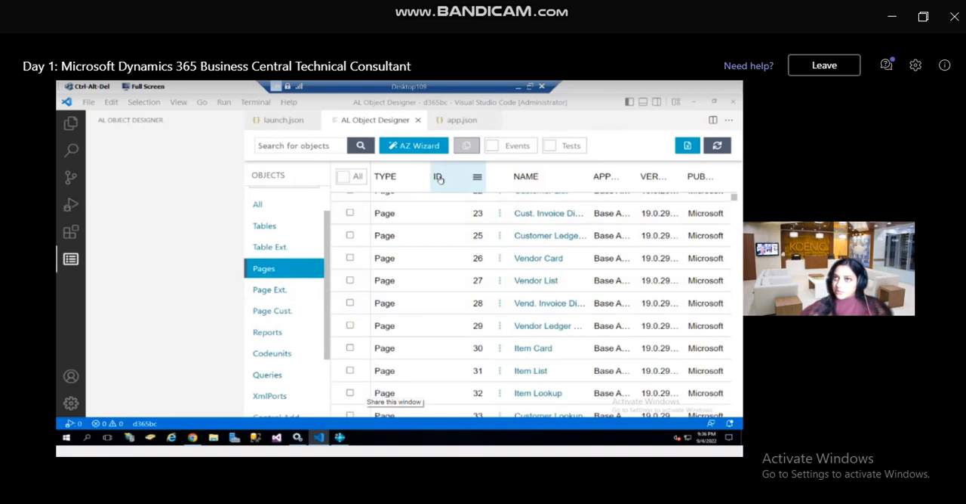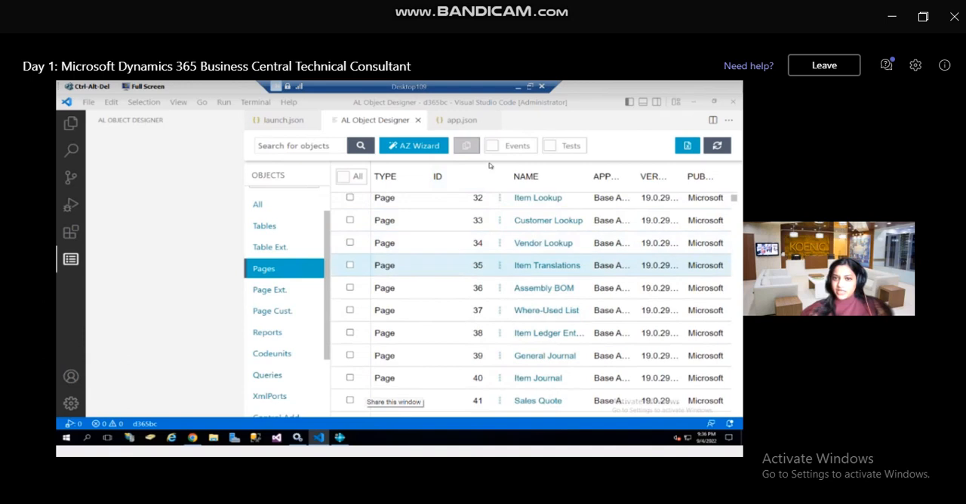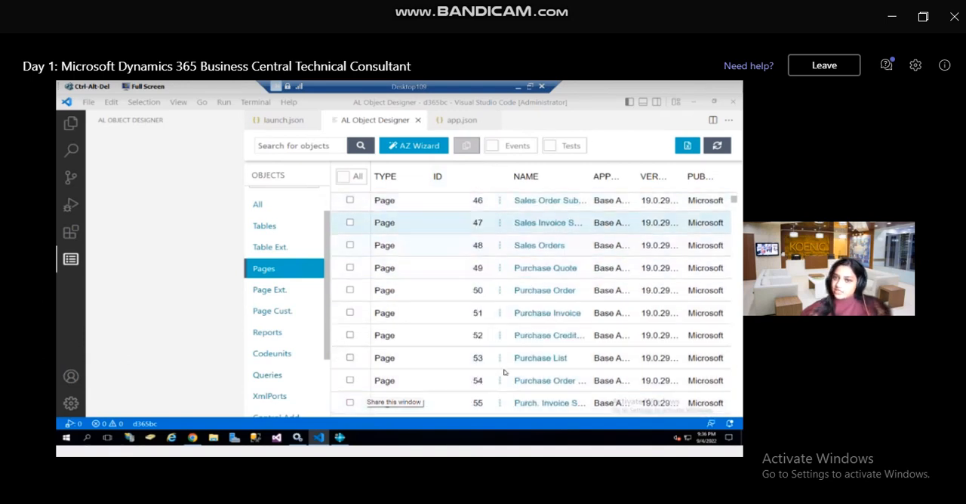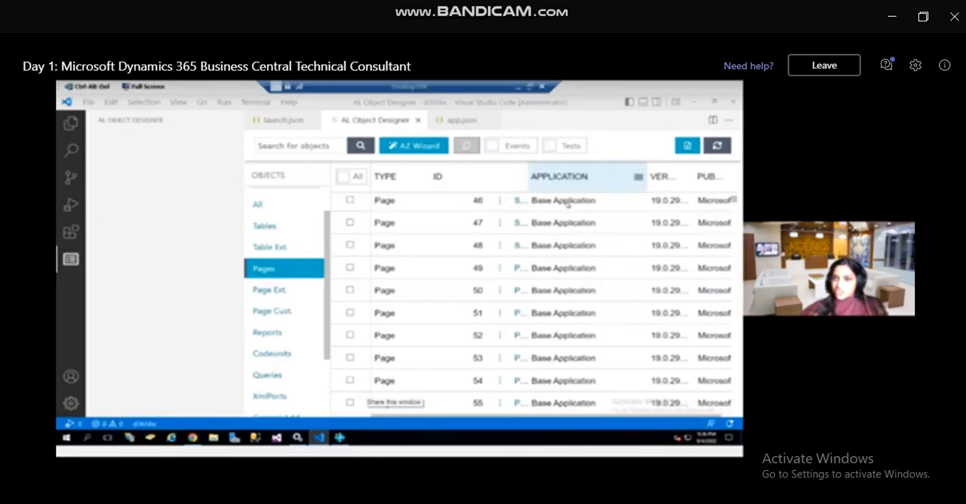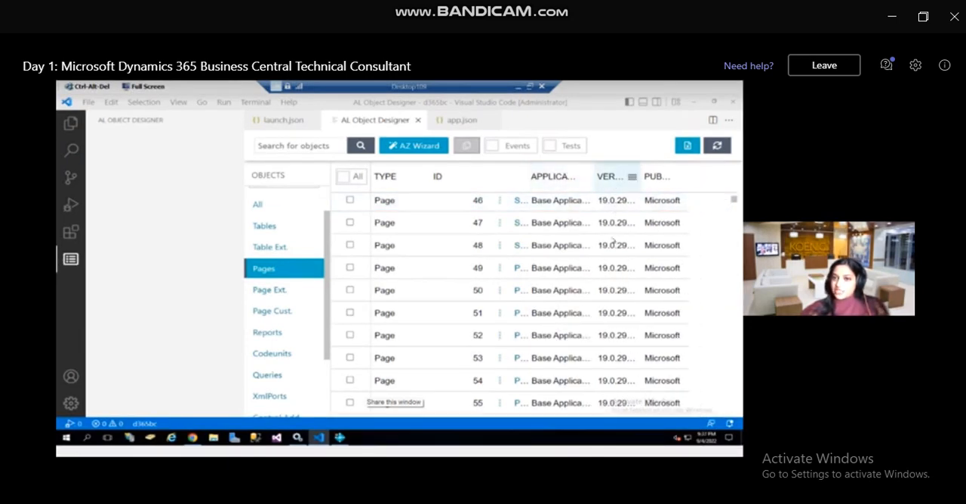You can see the ID ranges. If it is from Microsoft, it will always be 1 to 10,000 minus 1, that is, 1 to 9999. You can see that the ID ranges lie in this range only. And the app, the application, is the base application. We have the version also. All this we can control via the app.json, right?